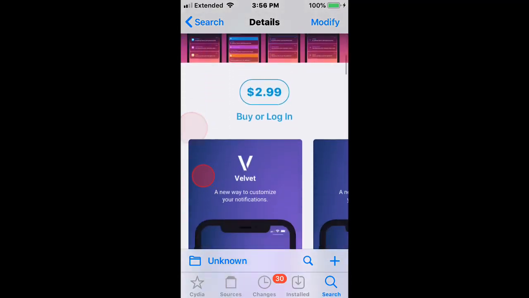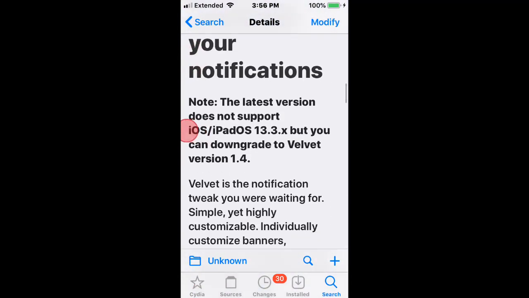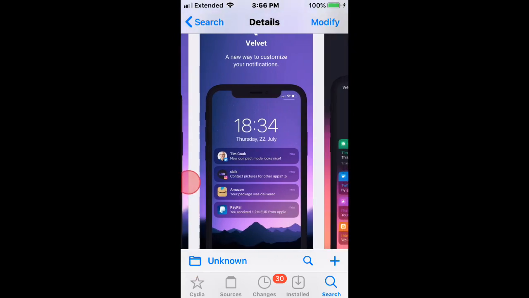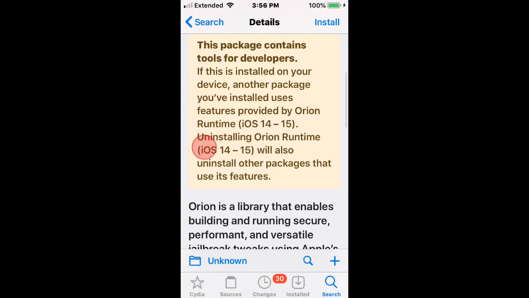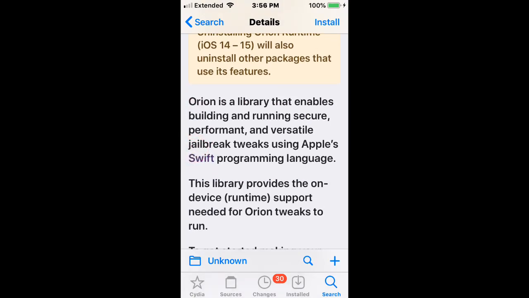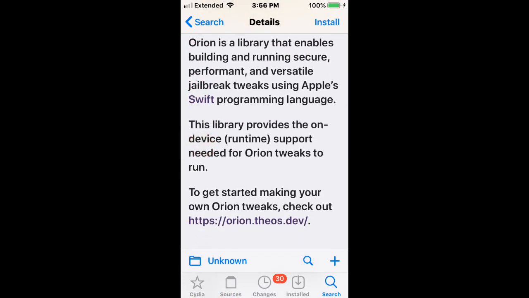Velvet, a new way to customize your notifications. Then a runtime for iOS 14, a library that Neil was building, which runs secure, performant, and versatile jailbreak tweaks using Apple's Swift programming language.